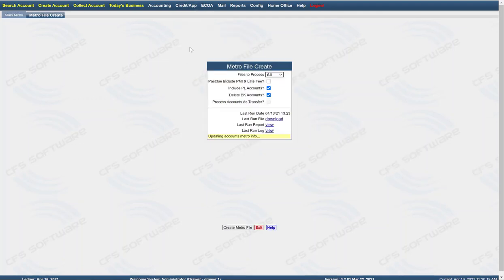Let's go ahead and go to Metro File Create, talk about some of the options under Metro File Create. When you first log in to the Metro File Create, it might take a few minutes to do all the aging for the accounts, for the report, or for the Metro File Create to know what accounts are current, what accounts are past due.